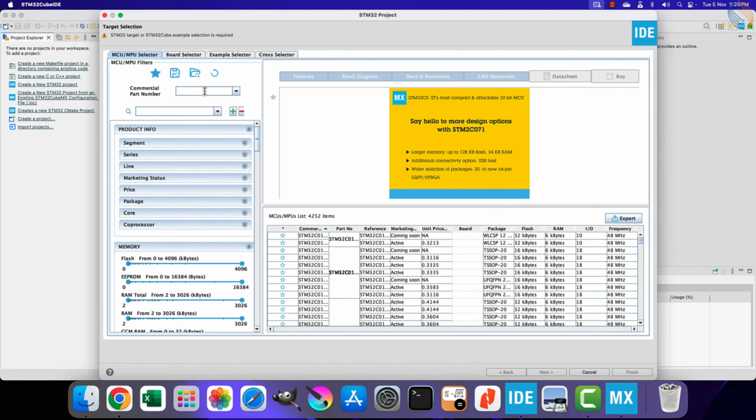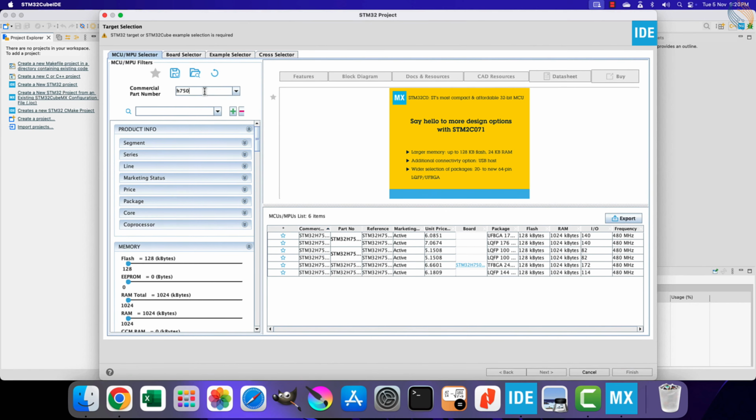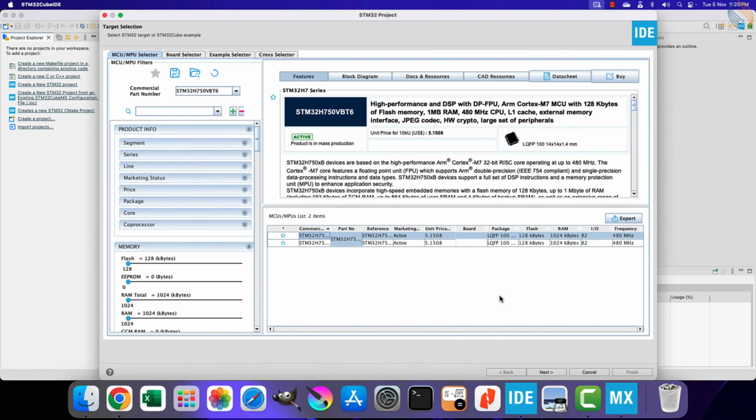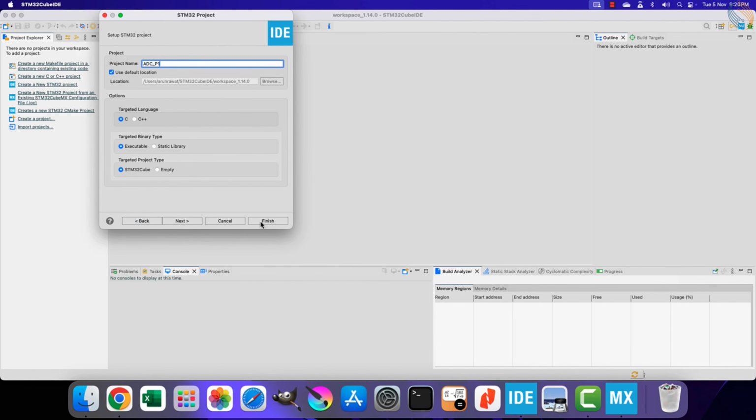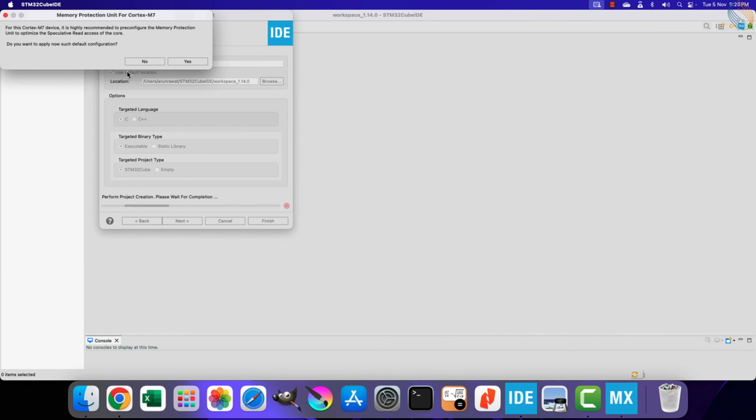Let's start the Cube IDE and create a new project. I am using STM32H750VBT6. Give some name to the project, and click Finish.